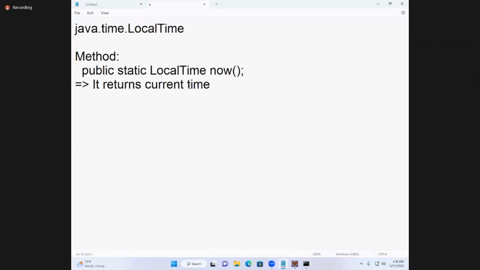Now, method name now. Is it an instance method or class method? Class method. How to call? Class name dot LocalTime dot now. Return type is LocalTime. Again, same class object returns. So, return type LocalTime.